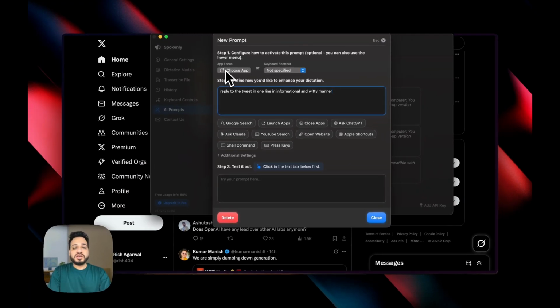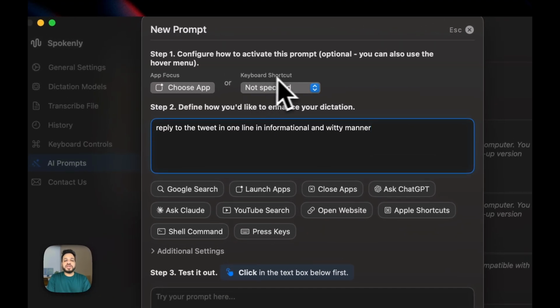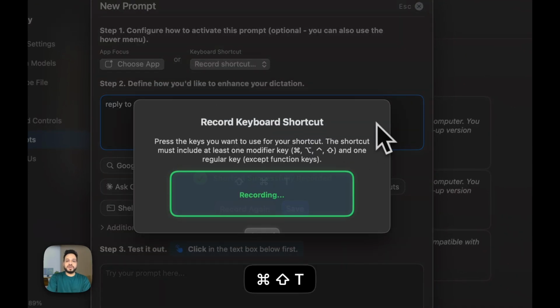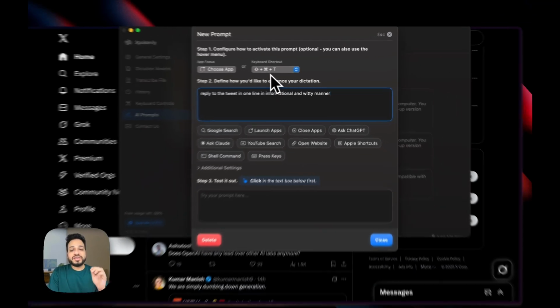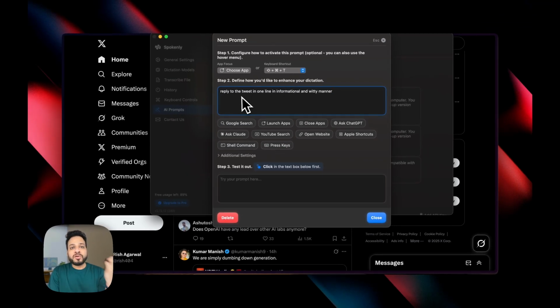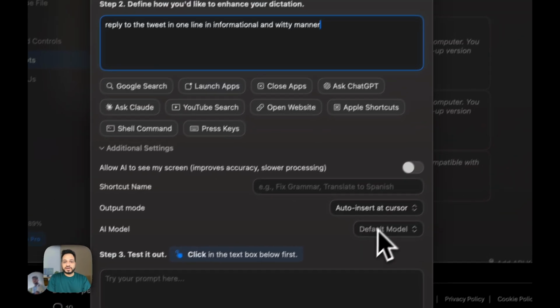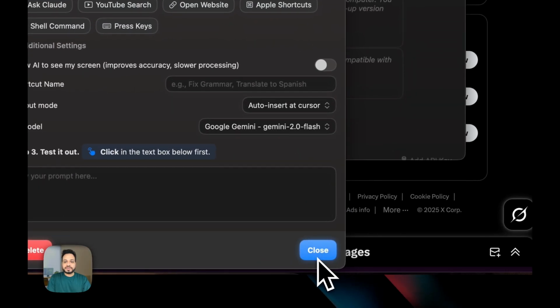Here, instead of using app focus, because I'm using Twitter inside my web browser, I'll create a keyboard shortcut. So I'll record a shortcut, let's say this one. Whenever I invoke this shortcut, Spokenly will automatically invoke this AI prompt in my workflow. So let me just add Gemini as my model. I click close.